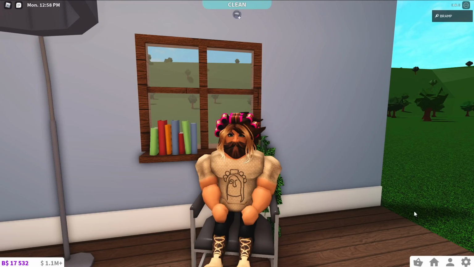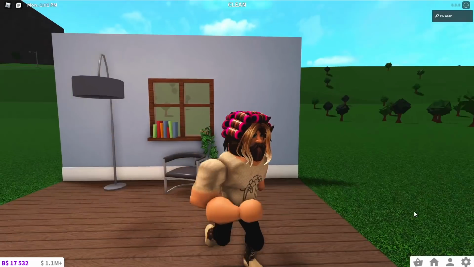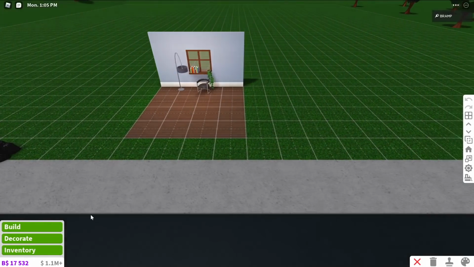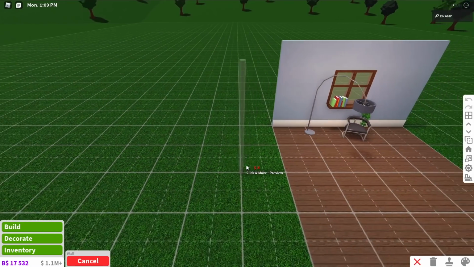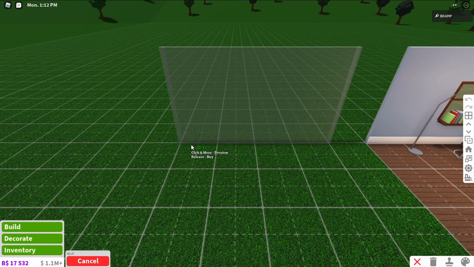So as you can see right here, I'm sitting next to my custom window. It doesn't look amazing, but I tried. Okay, I just did something real quick. But the new wall openings, you can actually really do some custom stuff with. And I only just found out by playing around with them a little bit. So let's go ahead and do it right here.